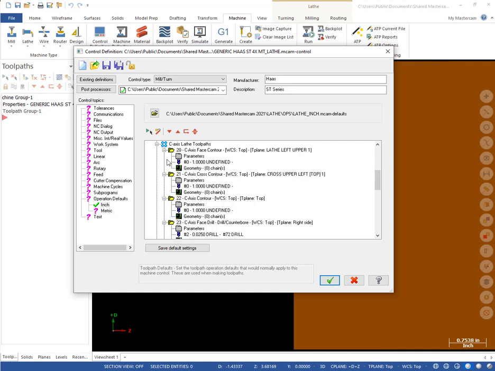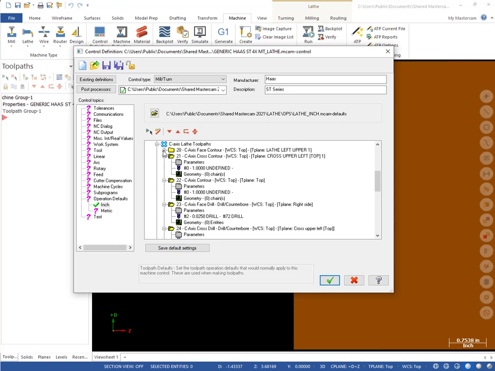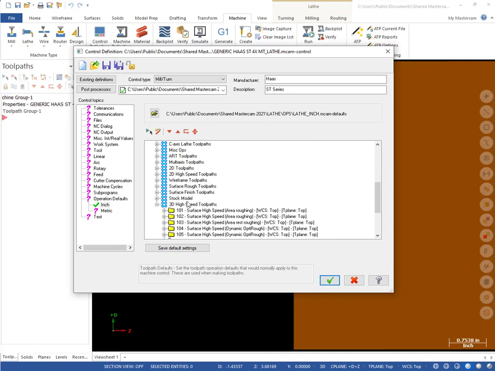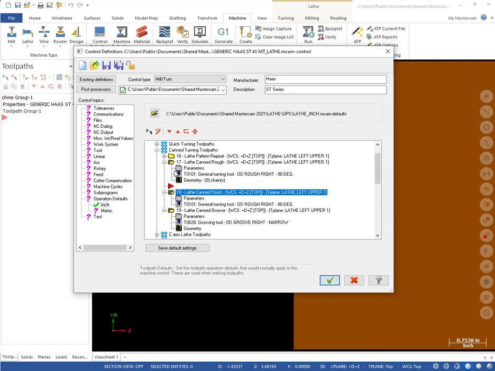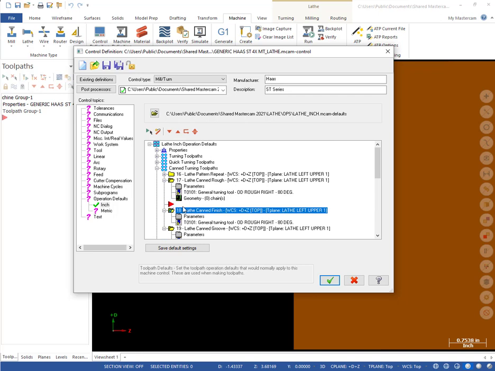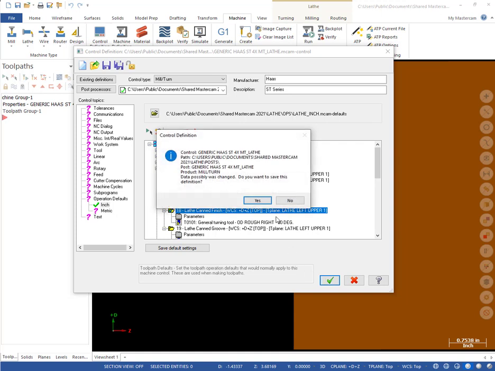And C-axis toolpaths. Face contour. Nah, I'm just going to leave these as is because they would change on a regular basis. So that's it. That's all I'm really going to change in there. Those are the ones that I use the most. So I'm going to go ahead and hit check.